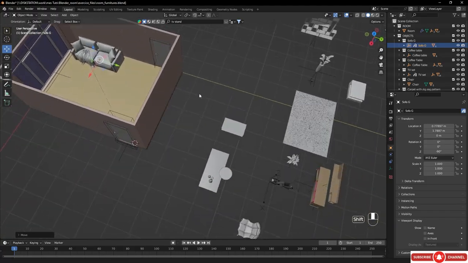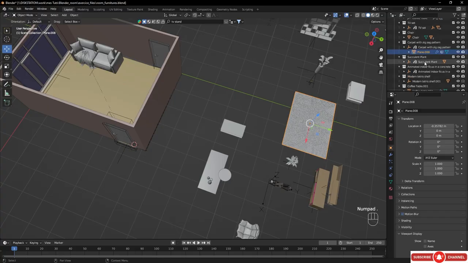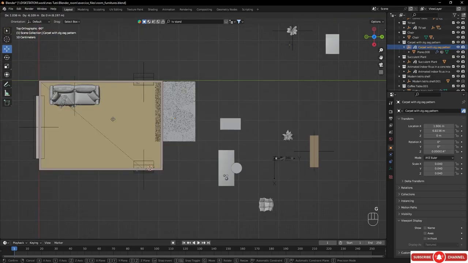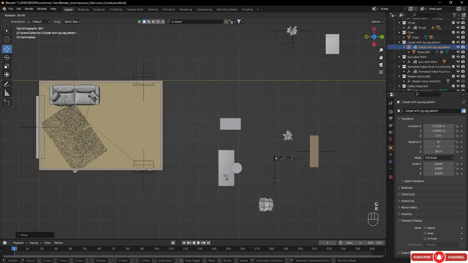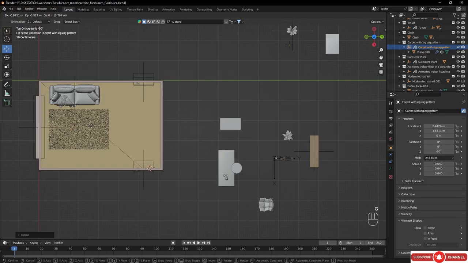Now I want to put my carpet on the ground. So this is the one here. I'm going to hit period on the numpad to see that we have an empty here. And this is the one I'm going to move. Be careful about that. So let's go this way. I'm going to move it this way, then rotate 90 degrees again. And let's move it this way.